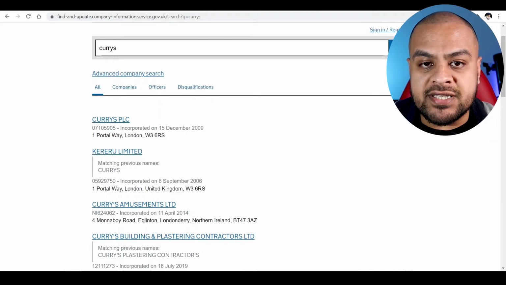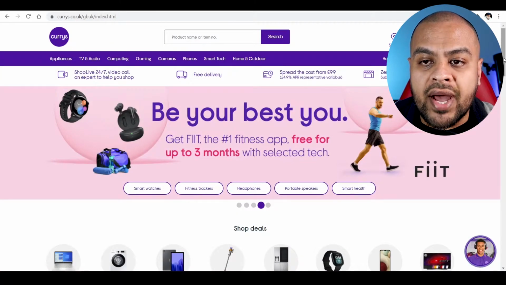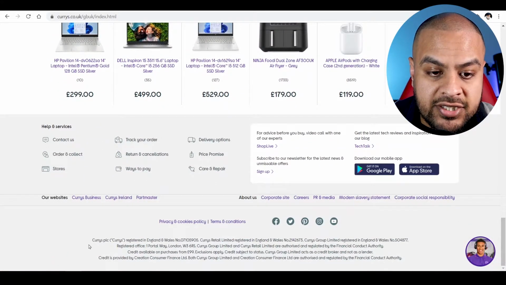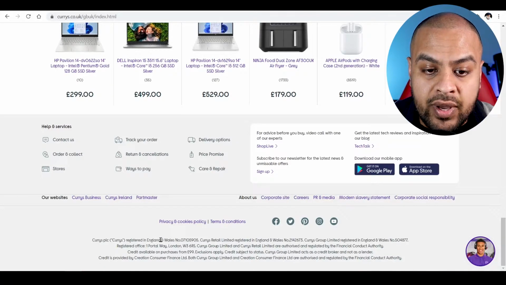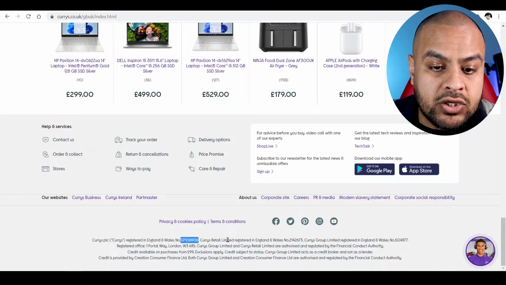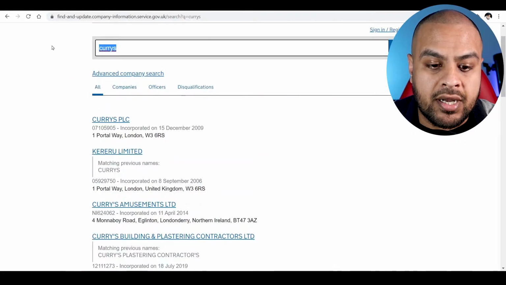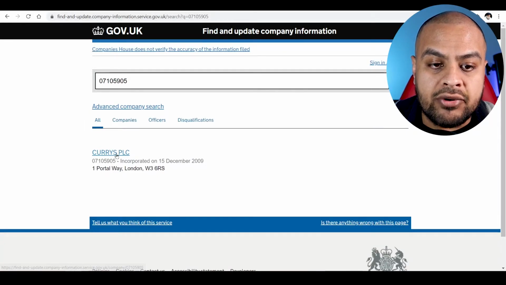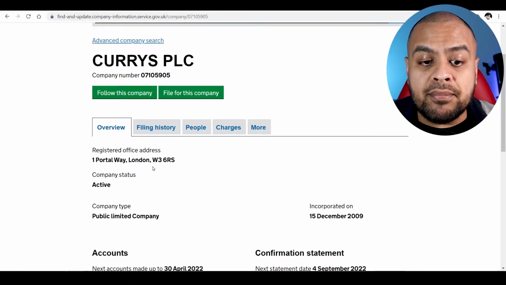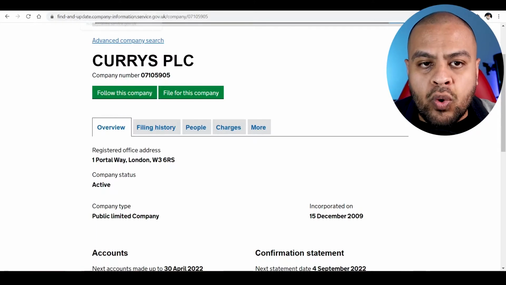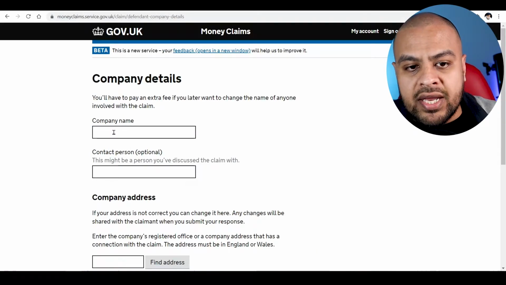If it's a well-established business like Currys, what you can do is scroll right to the bottom of the web page or go to the Contact Us page, and it says here the information. Currys PLC, registered in England and Wales, and it's got a Companies House number. What you need to do is copy and paste that number. If I copy and paste that Companies House number, it should come up with the right company. Currys PLC, 1 Portal Way, London. I think they've recently changed their company name because when I sued them, it was known as Dixons Carphone Warehouse. So once you've found the right company, you put in the details.